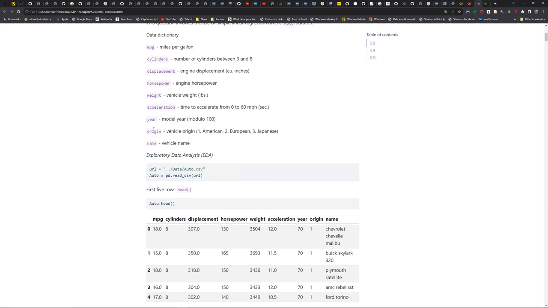Then you have the origin, and the vehicle origin is a label coded as 1, 2, 3, where 1 is models from American companies, 2 is from European companies, and 3 is from Japanese companies. So this is more like a qualitative predictor. And then the name of the vehicle, with the manufacturer, the model, etc.